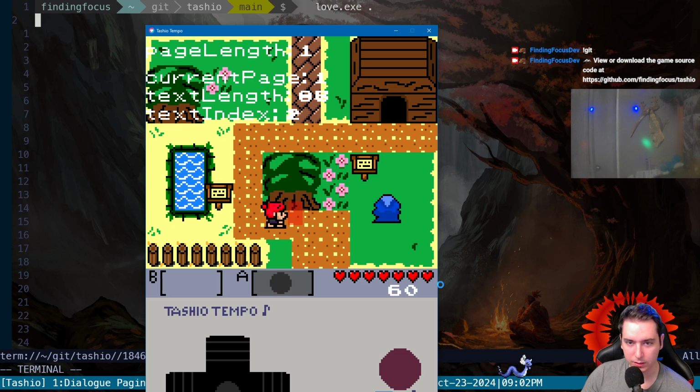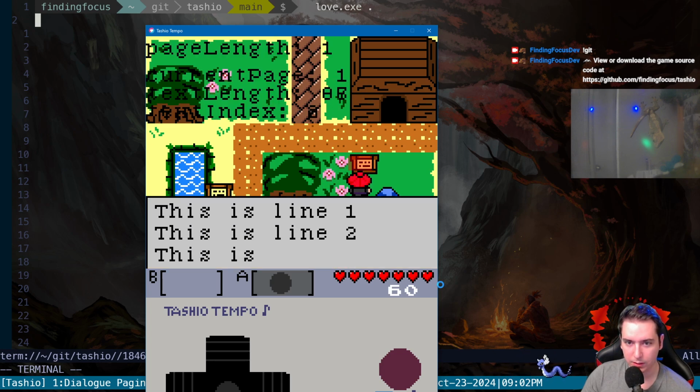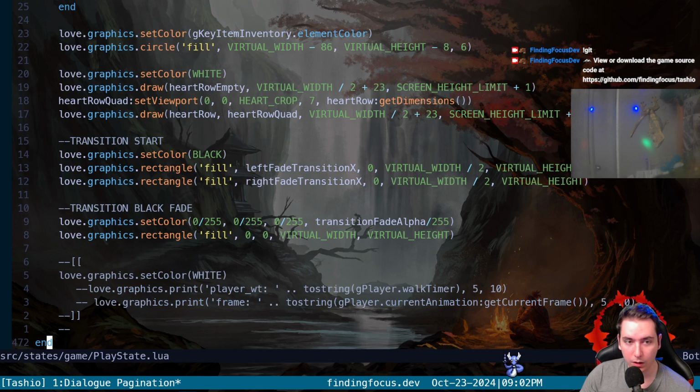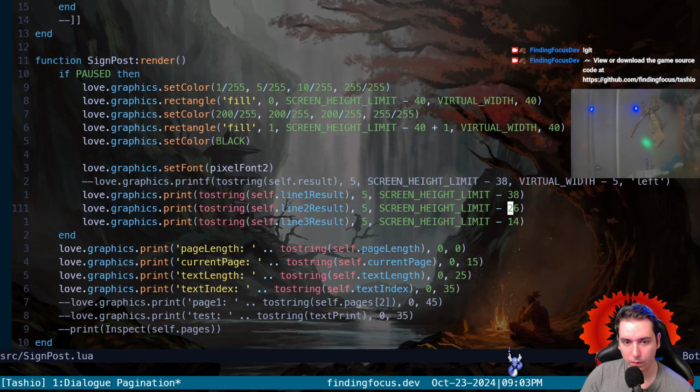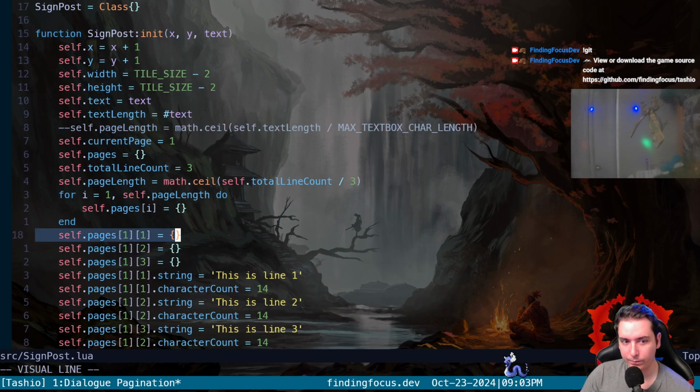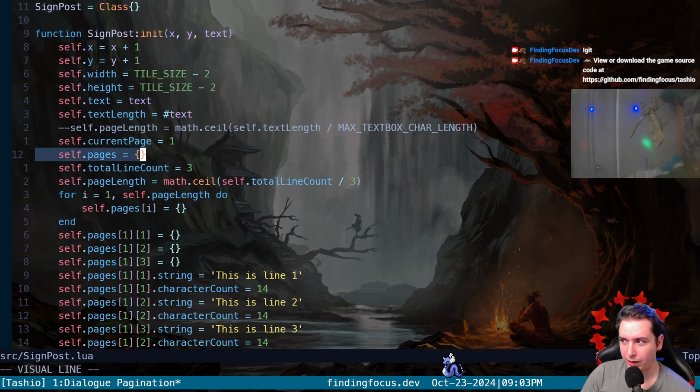Now I paused here because I thought that this was a different text box, but no, this makes sense because we're hard coding it in. If we look at our signpost logic here, pages is the table of pages of text. Every page can have 3 lines of dialogue, and every line can have 19 characters. That means 57 characters can fit on one page.